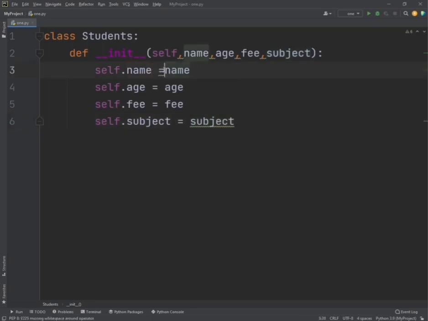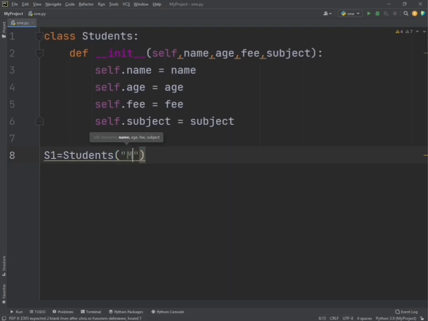Let's create an object now. So to create an object, I will write here s1 equals Student, and in the parentheses, in double quotation marks, Mike, which is the name, comma, age, which is 16, and fee, which is let's say 10,000, and the subject is let's say science. Now the object is created.